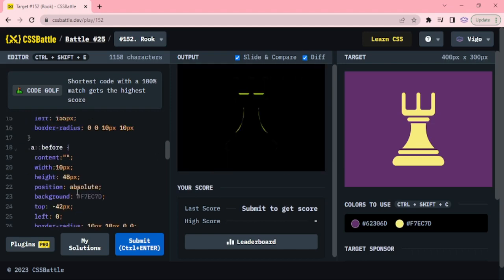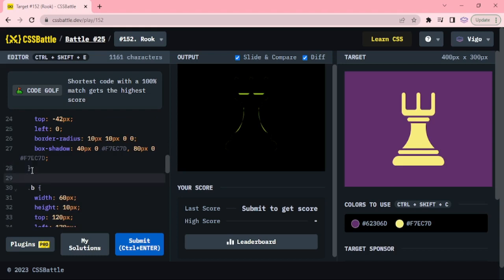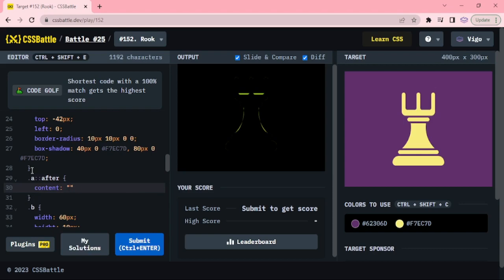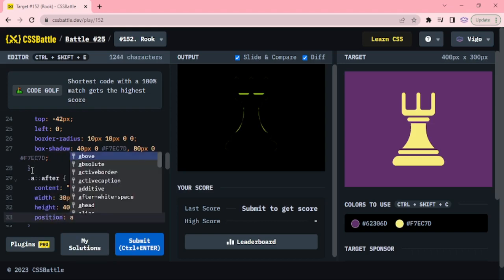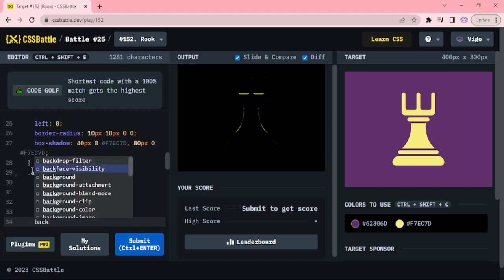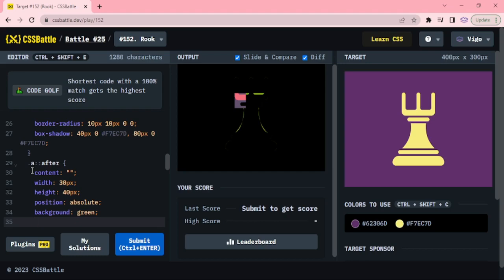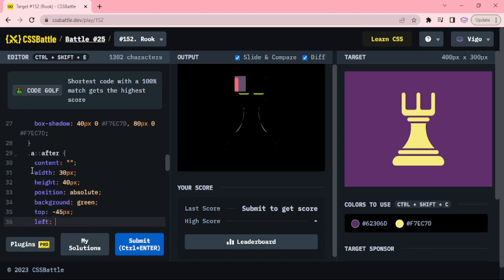Now we move on to the pseudo class after. The content width 30 pixel, height 40 pixel, position absolute, the background green, the top minus 45 pixel, the left 10 pixel.